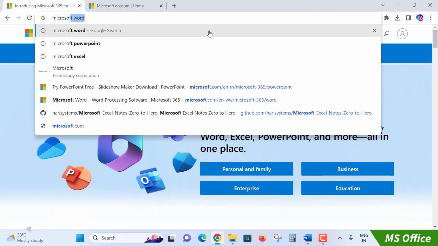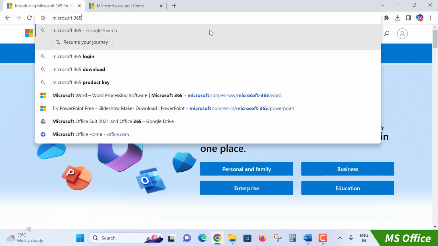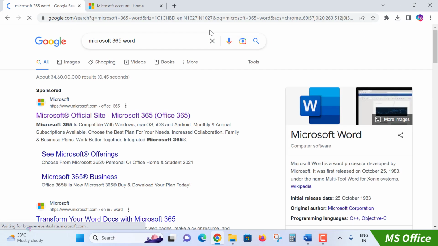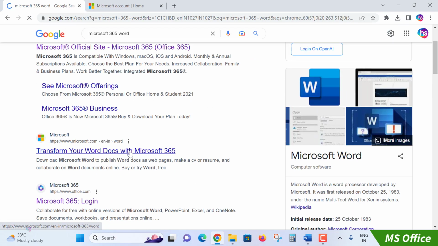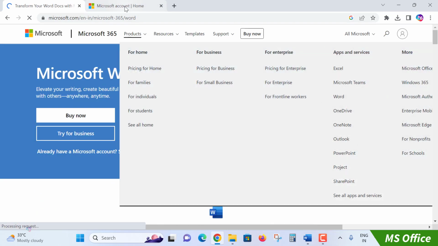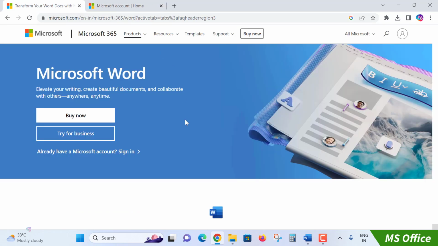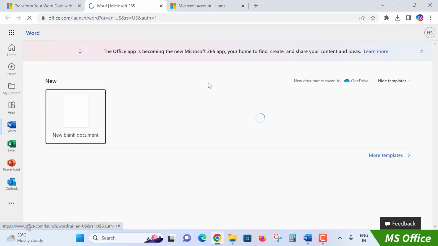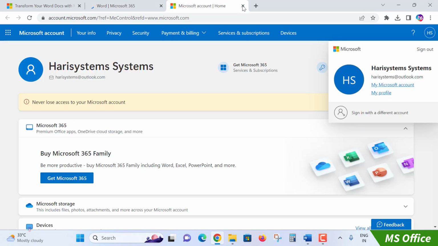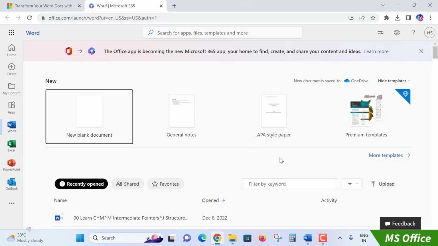Microsoft 365 Word. So transform your Word documents. Just click the link. Excel I am easily accessing, and even PowerPoint in the previous lecture I have shown you by accessing this account. Already have an account, sign in. Yes, I'm trying to sign in. Yes, perfect. I think there are a lot of menu links here, but it's confusing. So it's already have an account.